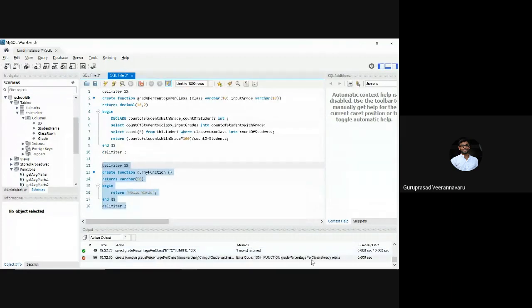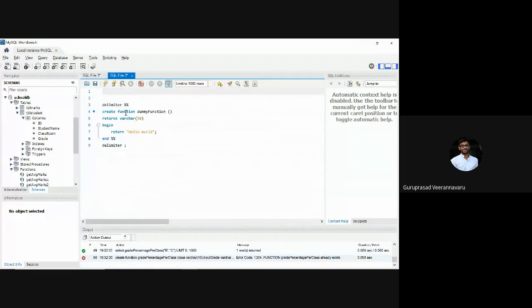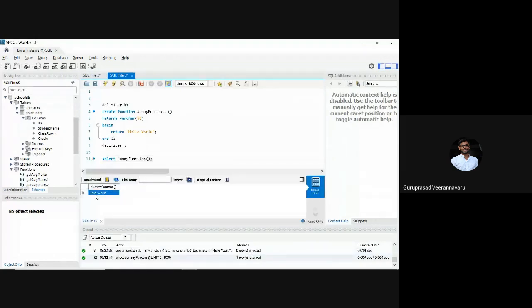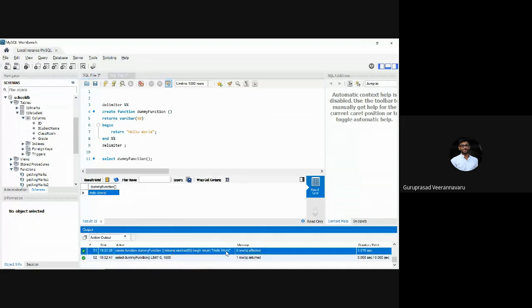So it already exists. This is running. Okay. Created this. Now if I do select dummy function, see, I had asked it to return hello world. If you see the definition of this dummy function, we just told it to return hello world. That is why it is returning hello world.